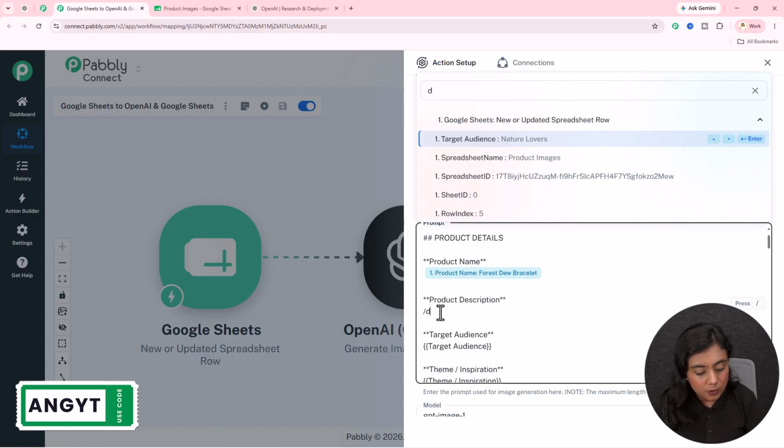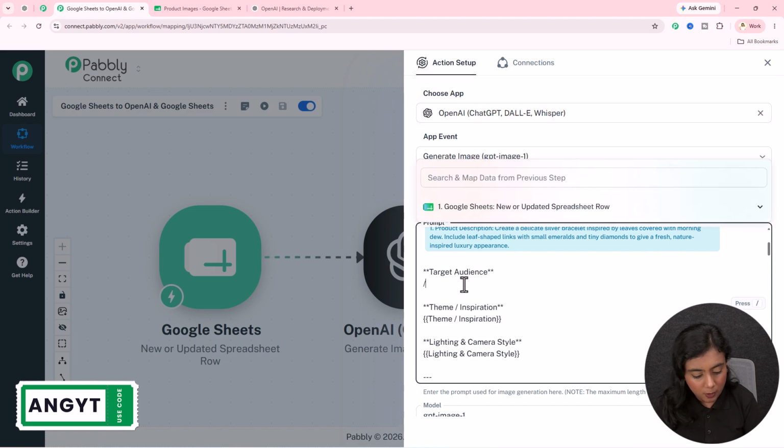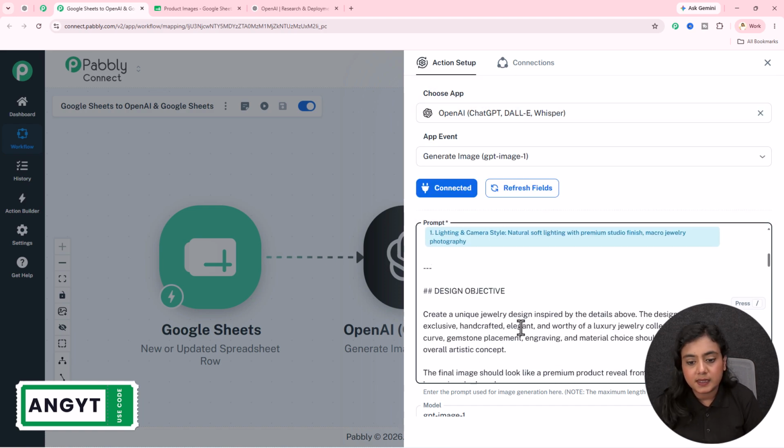Okay, now I'm going to map the data of the product description that I've received. I'm going to map the data of the target audience and other details. So I'll show you the final prompt that I have. So I've entered other details, design object.